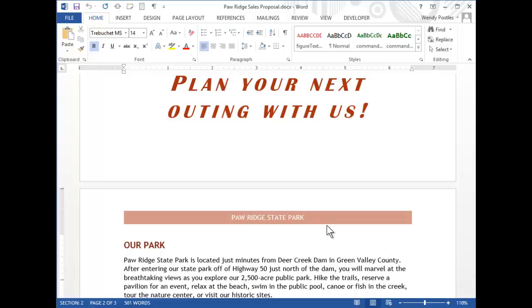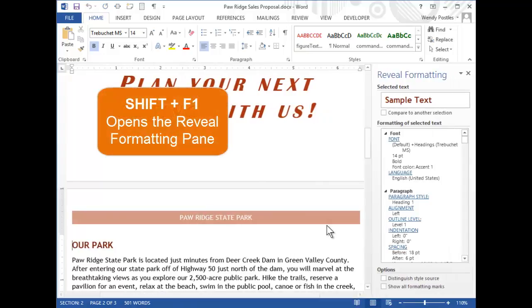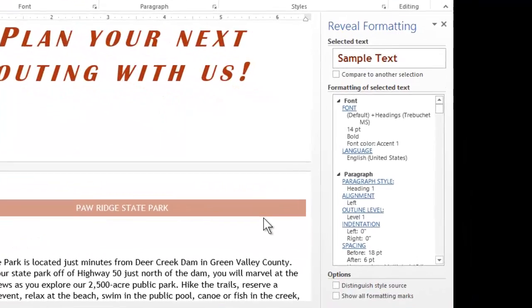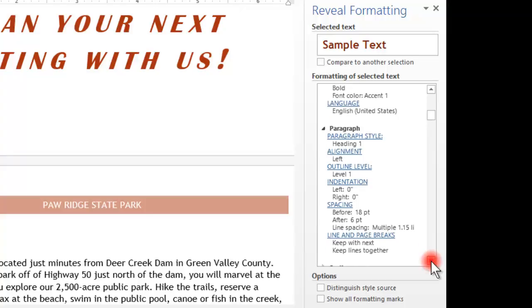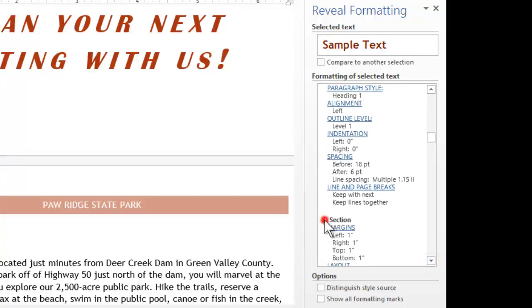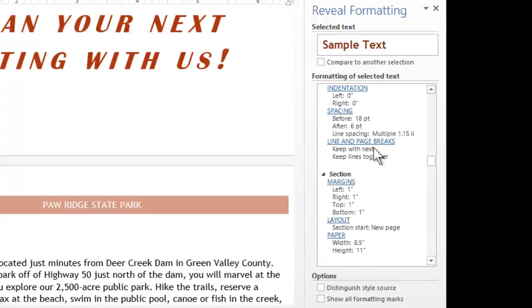One nifty command you might want to check out is the Reveal Formatting command, and that is on your keyboard. Hold down the Shift key and press F1. That opens the Reveal Formatting pane, and here you can see it lists the formatting for the font, the paragraph, and if I scroll down here, the formatting for the section. And again, this is the formatting for wherever the insertion point is currently located.